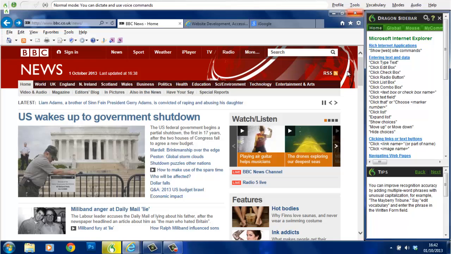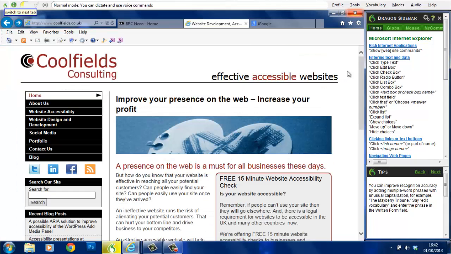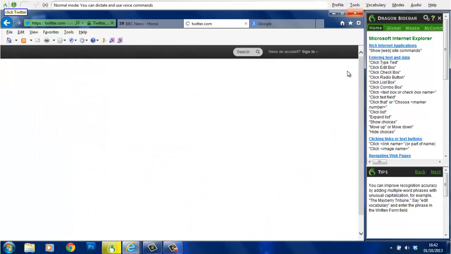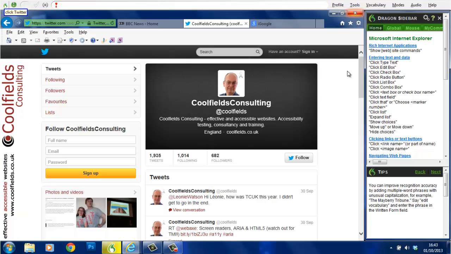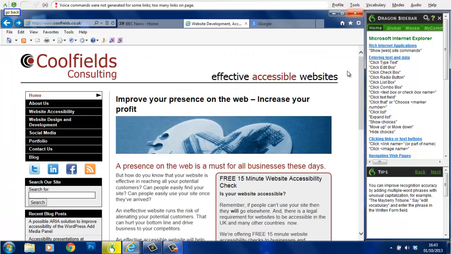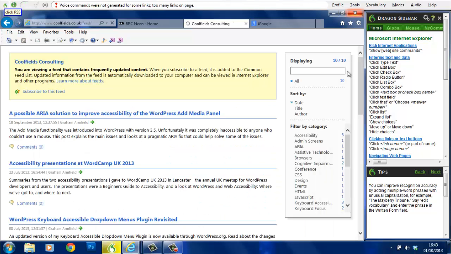Wake up. Switch to next tab. Click Twitter. Go back. Click RSS. Go back.